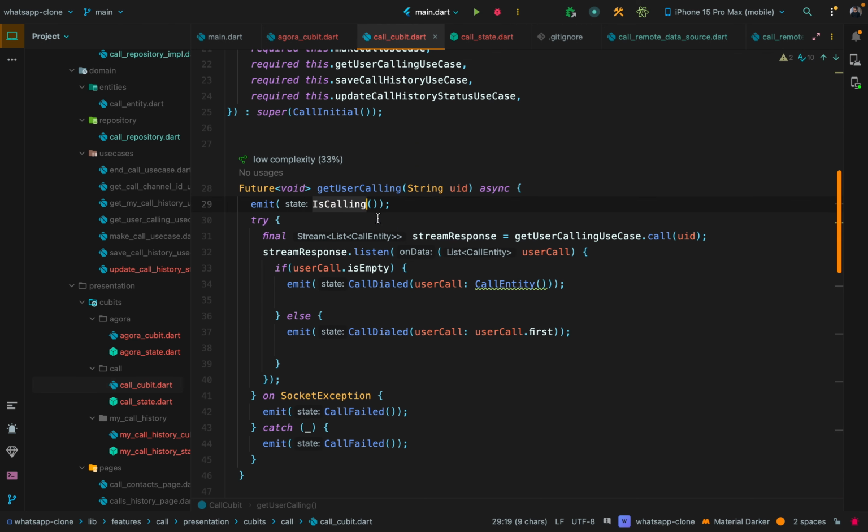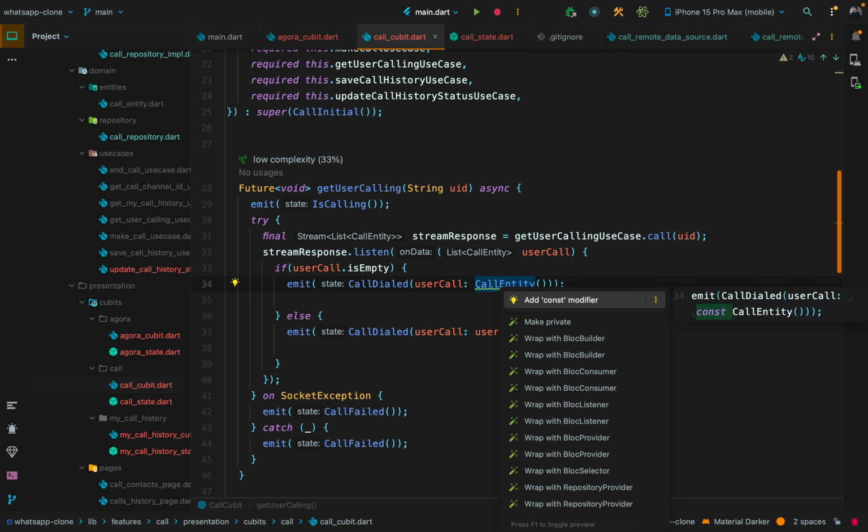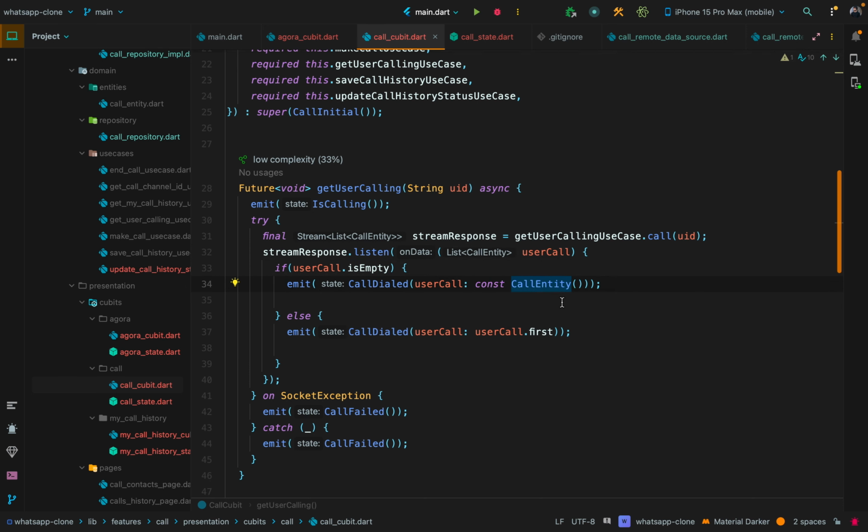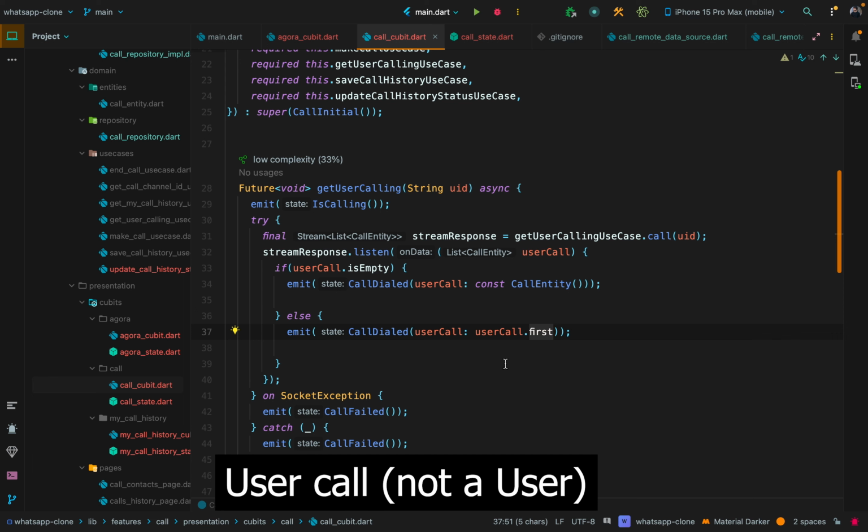So whenever is calling is called, it will send the request to the get user calling use case, passing the UID of the user, and then it will listen to the stream. If it was empty, then we will return the call entity. Since we're not passing anything, it will be constant, otherwise it will return its first item, that will be that user who is receiving the call.